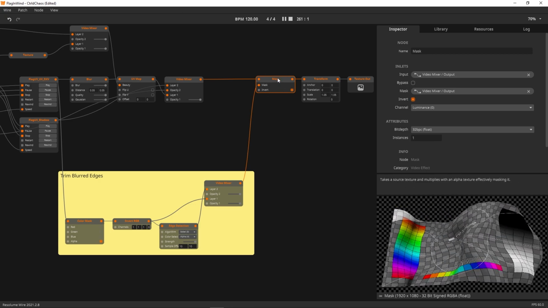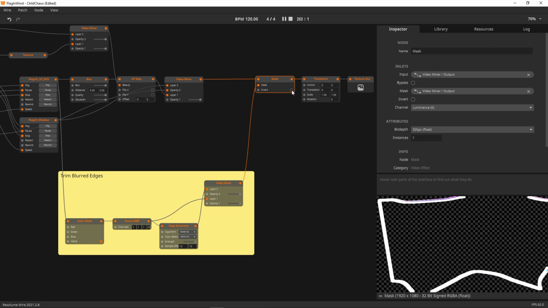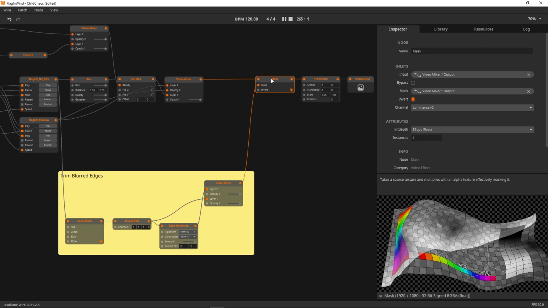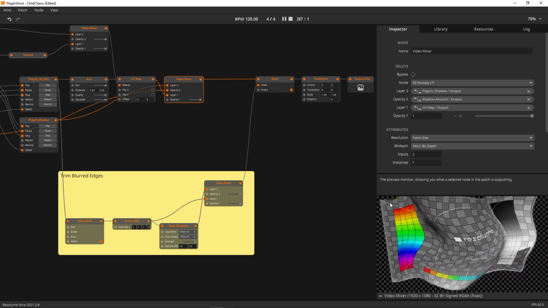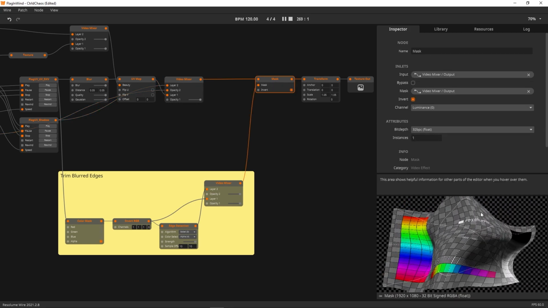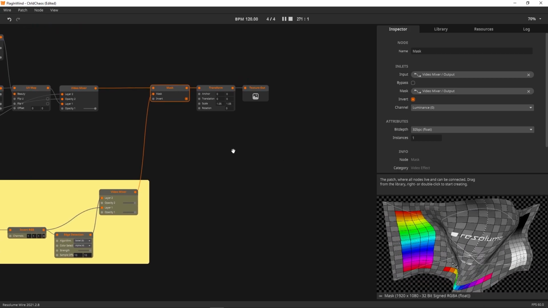So by using a mask node here and dragging out into our mask and inverting it, before we'd normally get just the outside, we're now just getting the inside. So side by side, without the mask, we can see all of this color bleeding through. And with that mask now, we are just trimming off that blurred edge. So it's nice and clean.